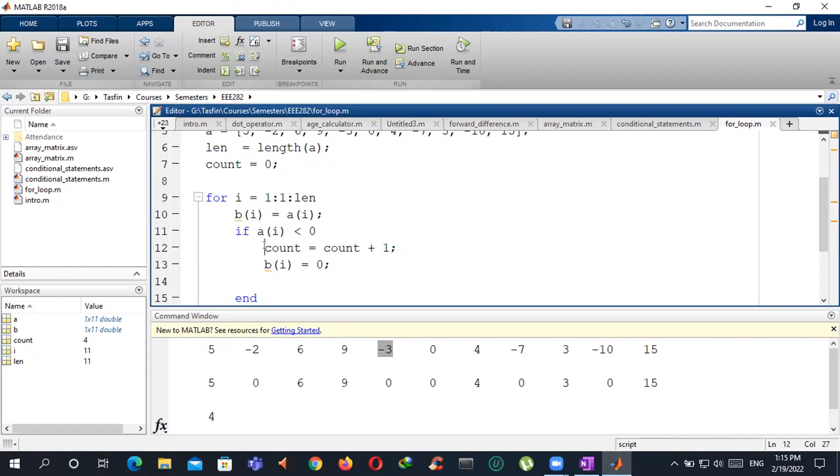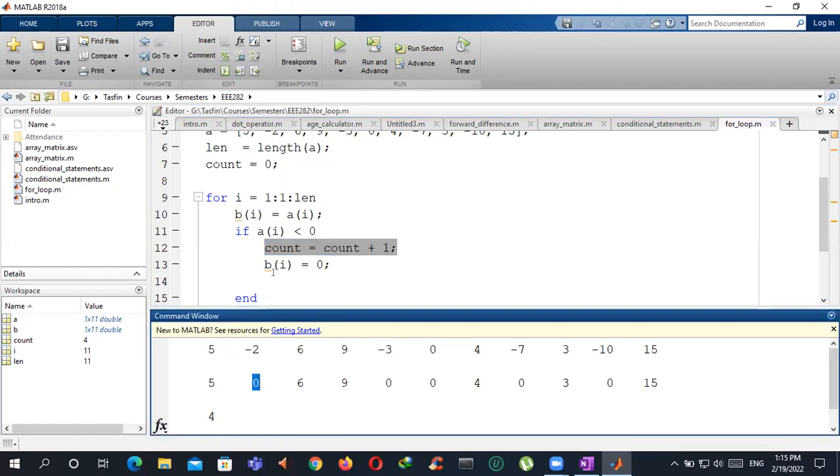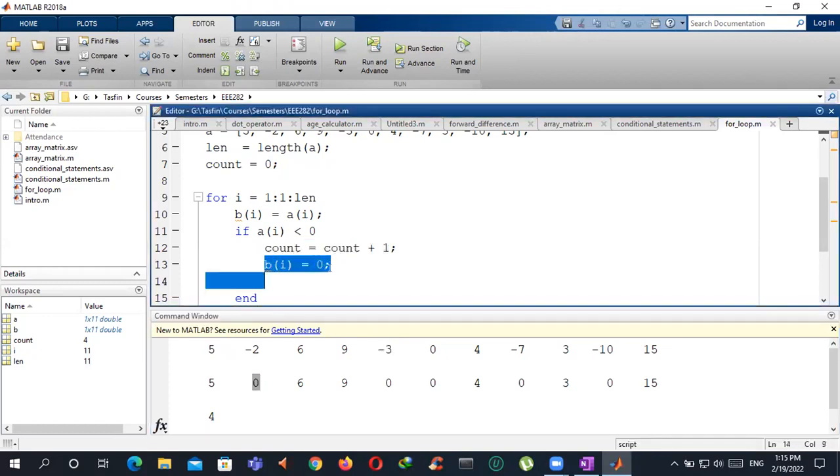So that's how count is getting incremented. If we get any negative number, count is incremented by 1, and we set the value to 0 explicitly, forcefully, in the second array. That's how the code is actually running. So that's the way we can write a for loop in MATLAB.